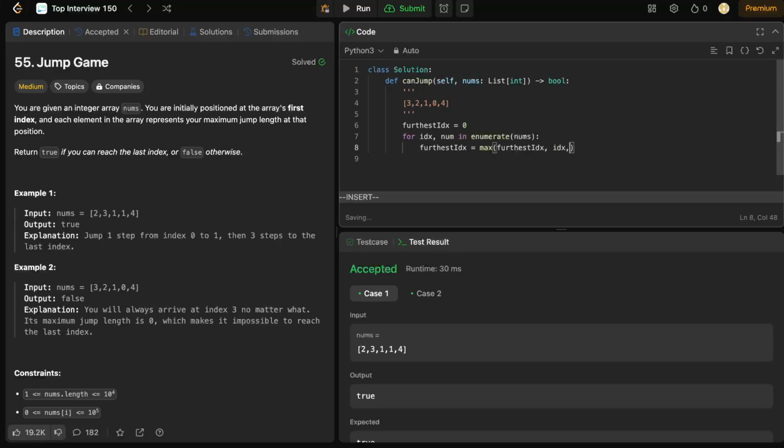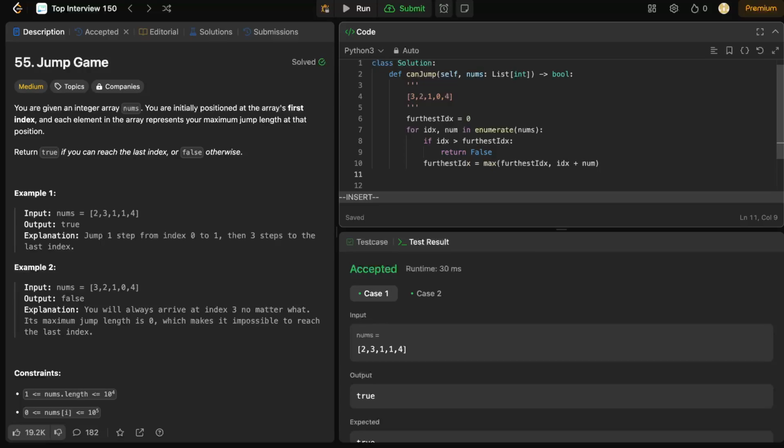So that would be the furthest we can travel, but we want to make sure before we reach this step that we check that our current index, idx, is reachable. So if it's larger than our furthest index, that would mean that we cannot travel to this index, so we return false. Once all this is done, and we don't return false in the middle of the program, it means that we can reach the end, so we return true.